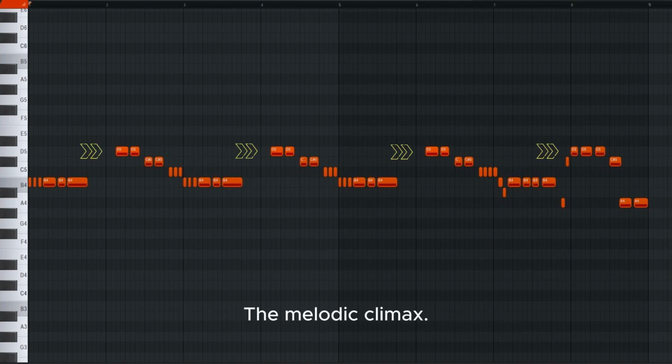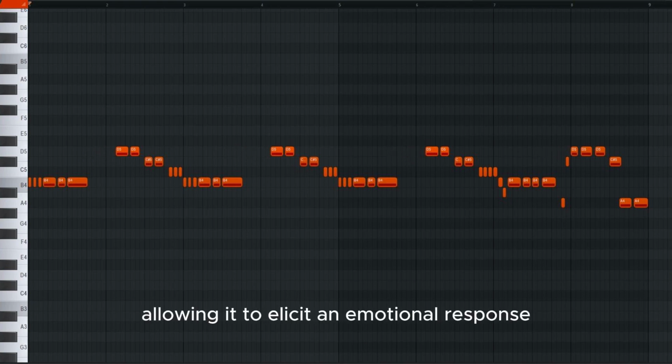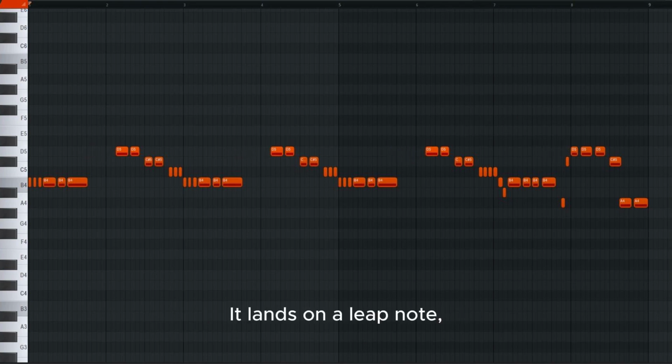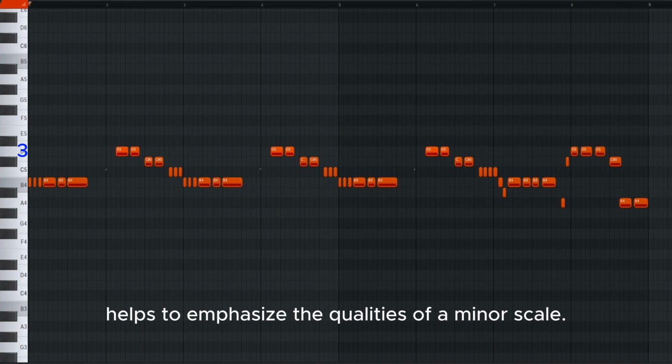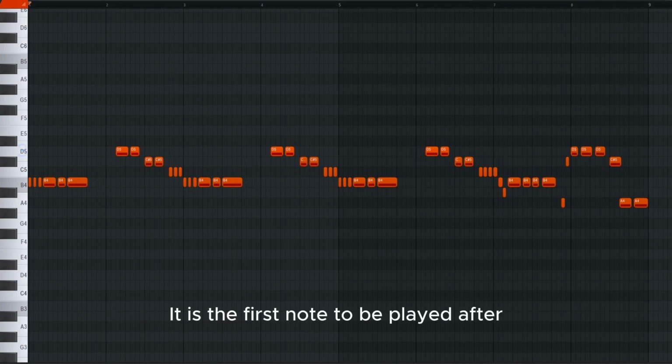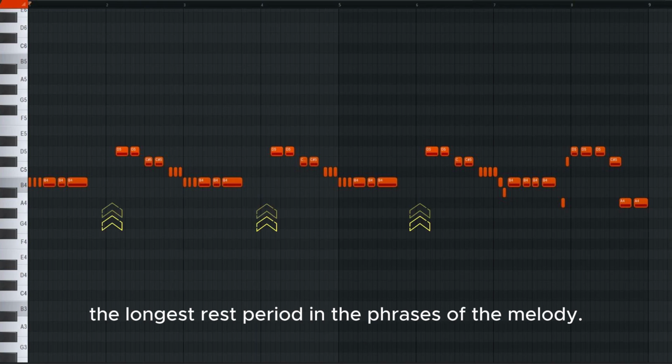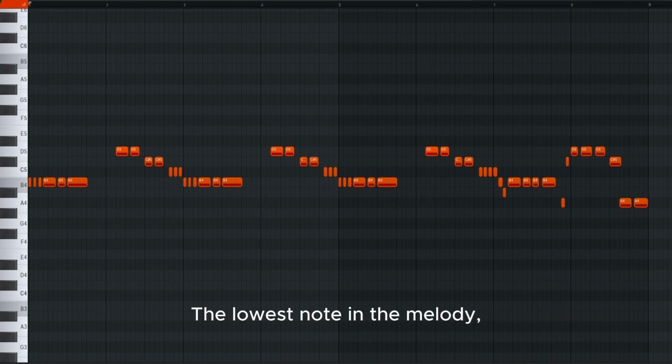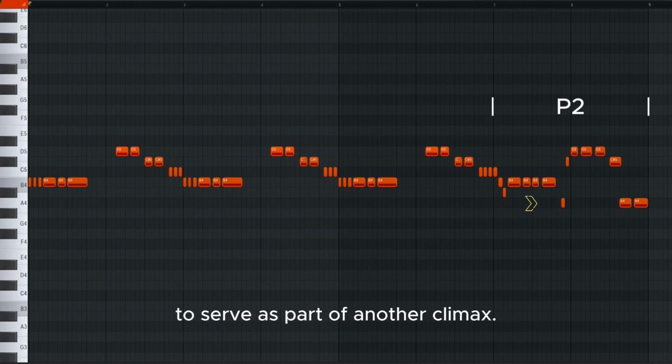The melodic climax, the highest note in the melody, is positioned well, allowing it to elicit an emotional response with the following attributes. It lands on a leap note, a leap of a minor third interval, and also, the climax note being the minor third itself helps to emphasize the qualities of a minor scale. It is the first note to be played after the longest rest period in the phrases of the melody. The lowest note in the melody, in P2, also stands out to serve as part of another climax.